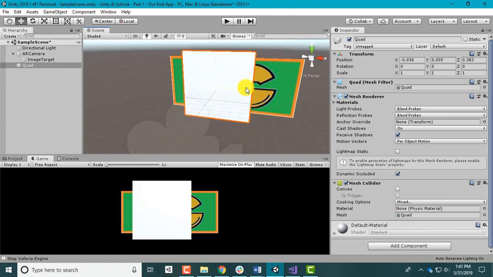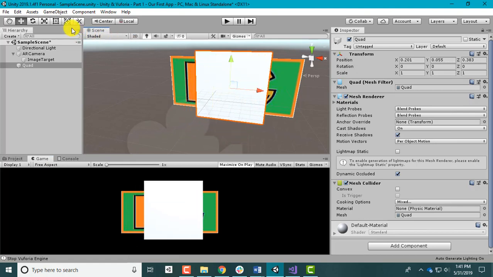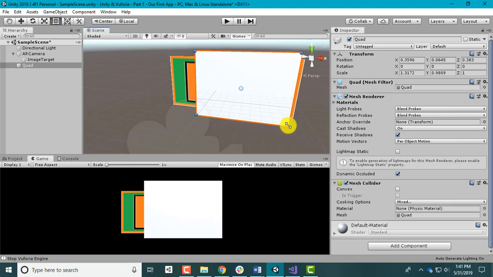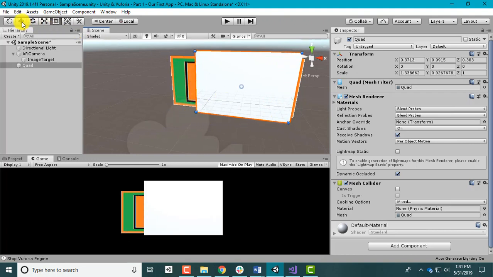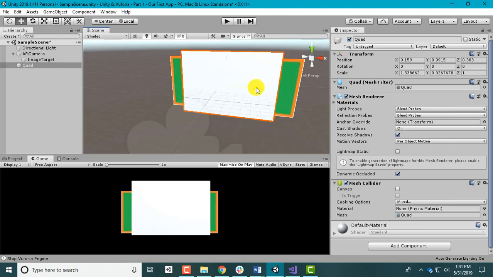Let's adjust it. Let's adjust the corners a little bit. Let's move it again one more time.